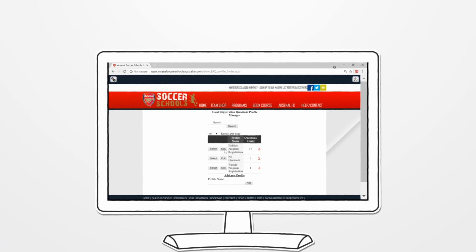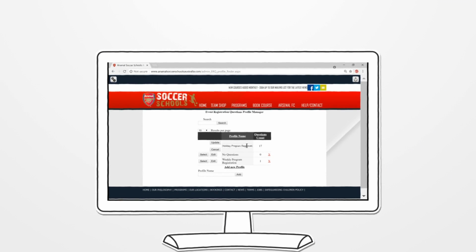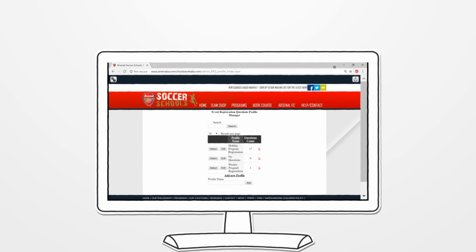If you want to delete a question profile, you can do so by clicking the red X to the right. You can edit the name of the profile by clicking Edit beside it. You can then change the name and click Update to save your changes. To create a new questions profile, you need to use the Add New Profile section. Enter the profile name and click Add.